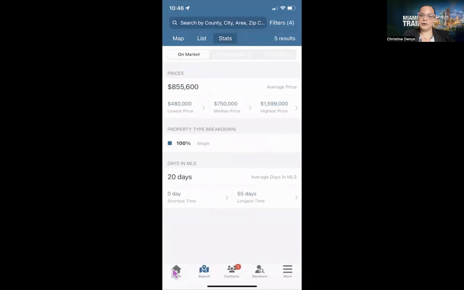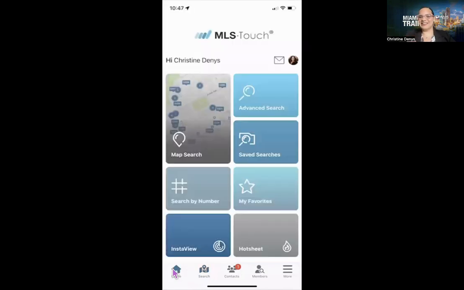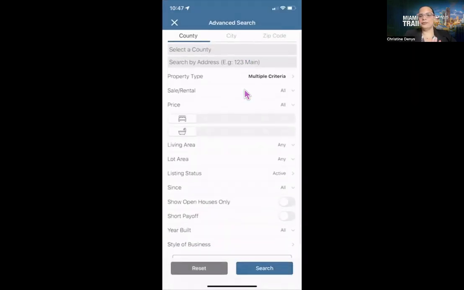All right, I'm missing the home page for you guys, and this area is fairly straightforward. So when it comes to the map and the advanced search, the map search we did together, advanced search is basically just taking you right into the filters. So if you're not such a visual person and you'd prefer to start here, you can start filtering by county, by city, or by zip code.